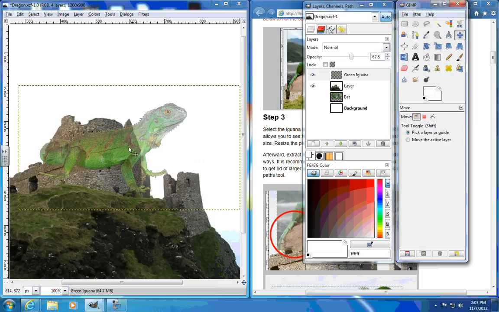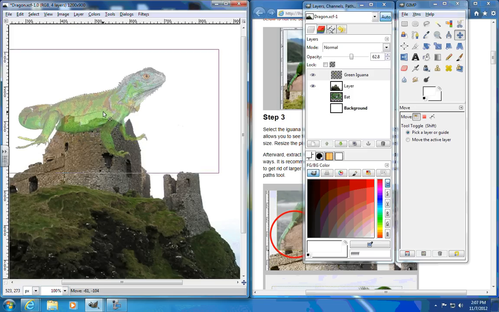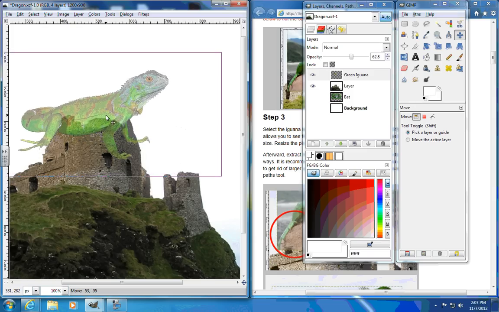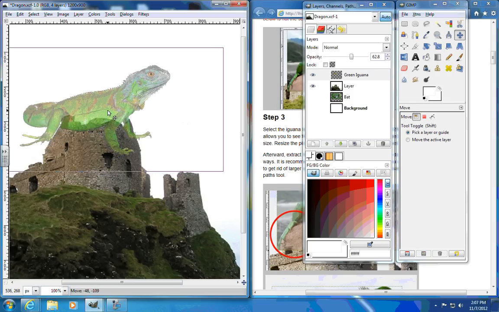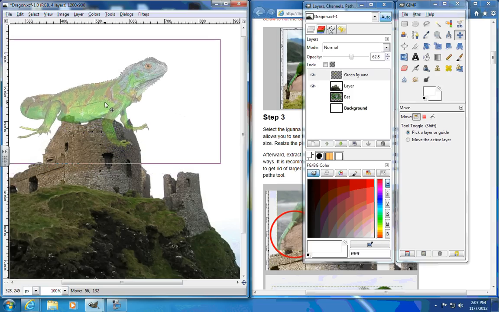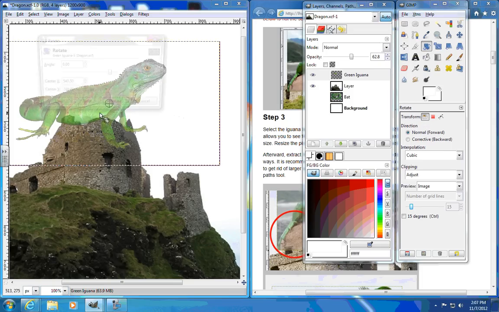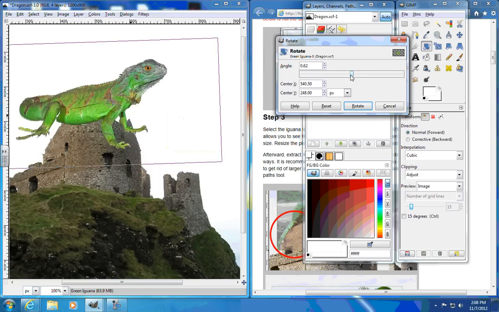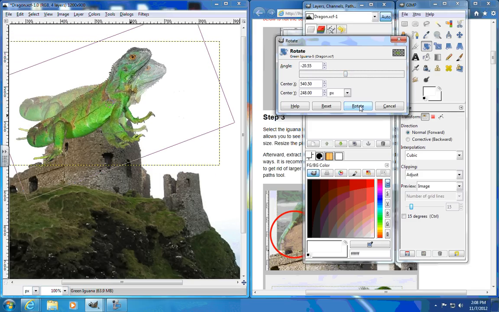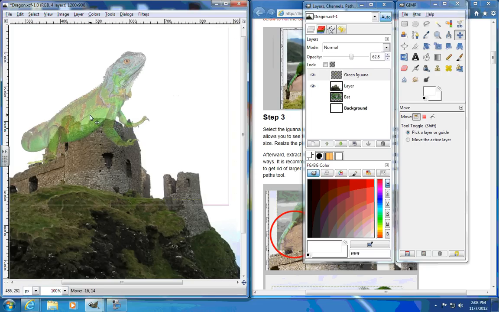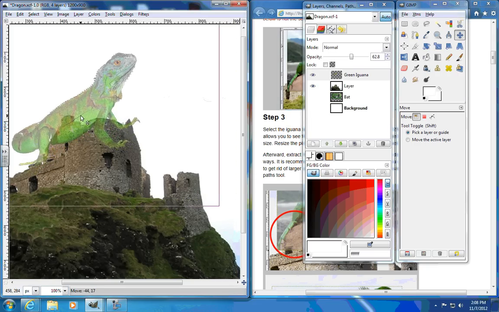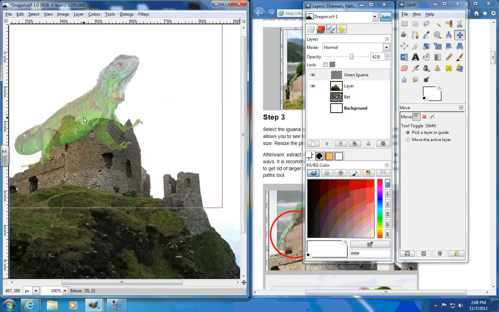Okay, and now I can move the iguana so that he's positioned more appropriately over top of the castle. And it really is a matter of getting him where you want him. You can also rotate it to get a more optimal angle if you want him more at an angle. So I'm going to try that. I'm going to rotate a little bit. I'm going to try maybe right about there. And now I'm going to move him again a little bit more. I'm trying to get it so his claws can be positioned on the castle to look really cool. Okay, and we're going to try that right there.